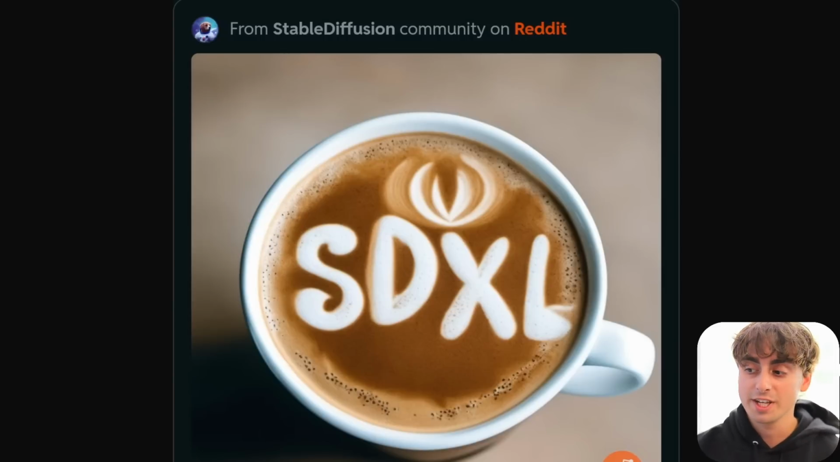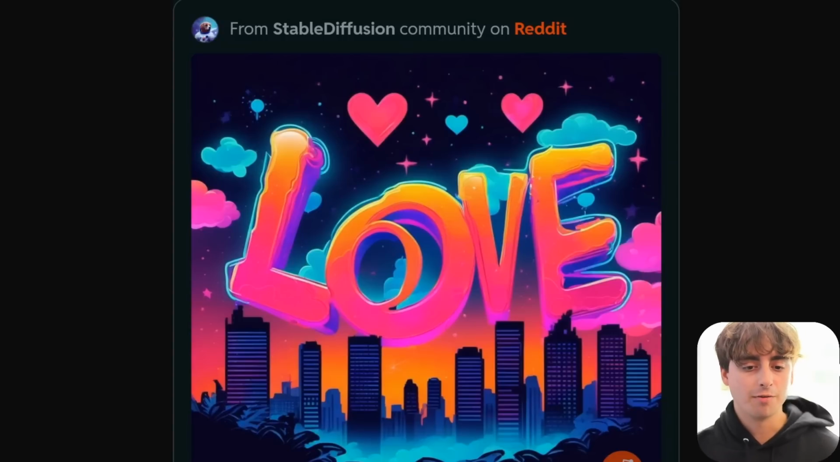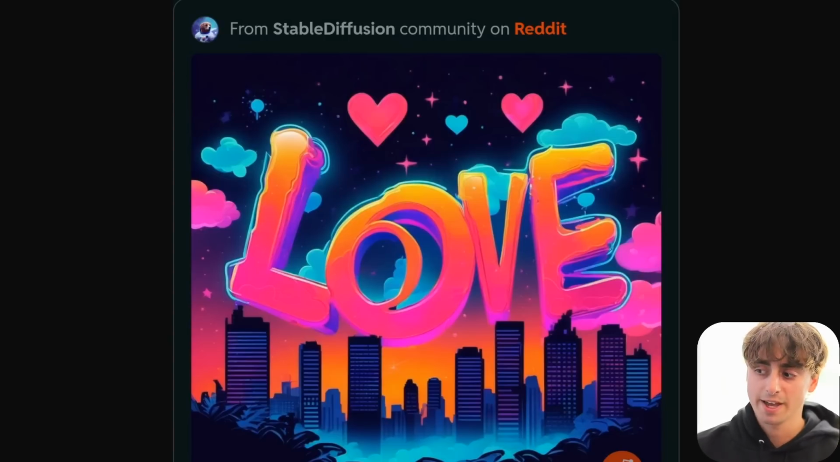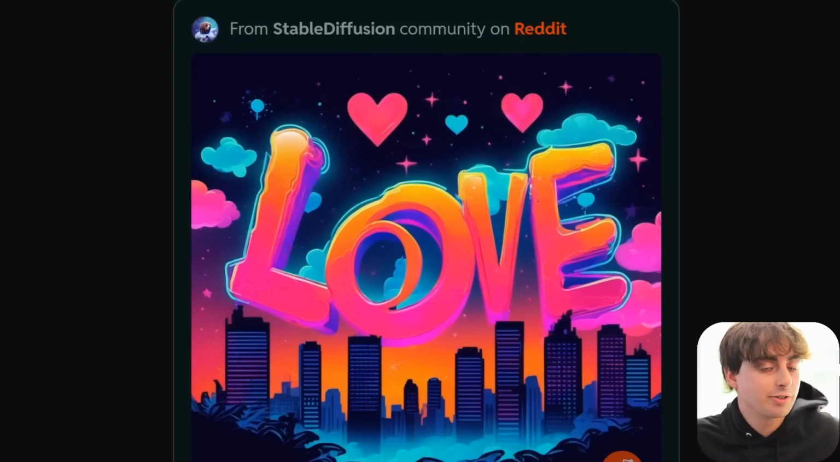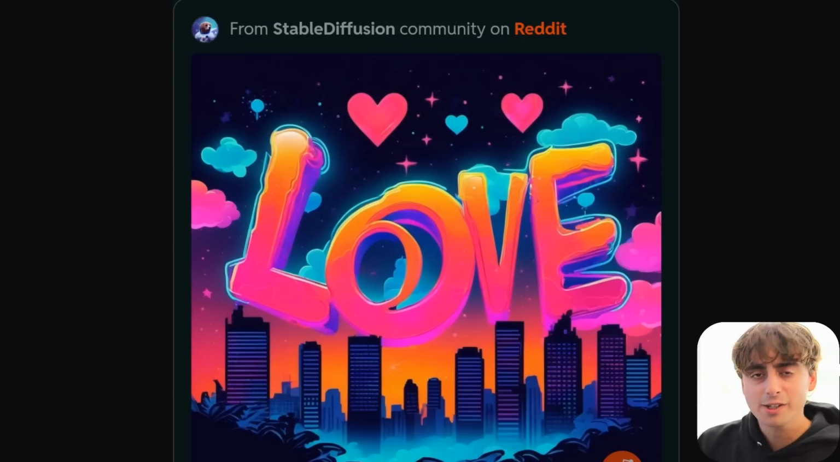SDXL written perfectly in coffee art. This one is quite a bit better. The coffee, I think, looks a little bit more realistic. 1 handle this time, and the SDXL looks just a little bit more like its actual coffee art, I think. And we've got love spelt out over a cityscape here in a cartoonish style. So yeah, the main takeaways, I think, from the community testing has been that it is fantastic at text and celebrities, better than the old models, and better than most models that are out there today, all while being open source.